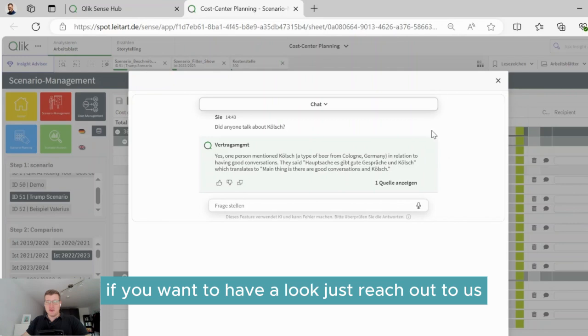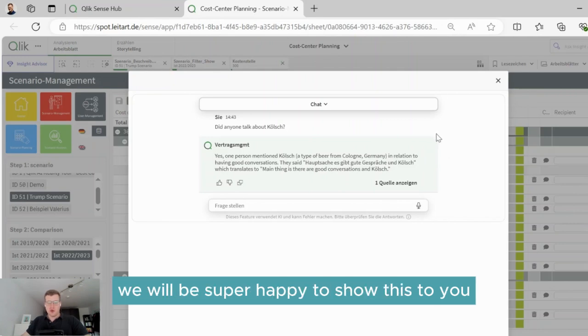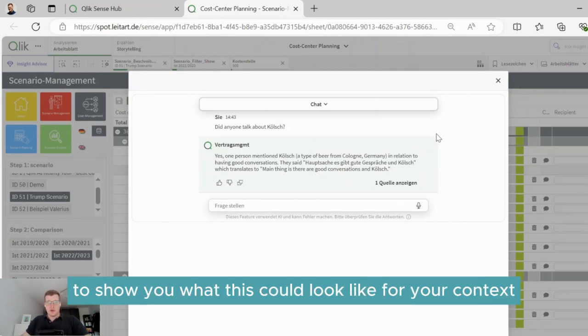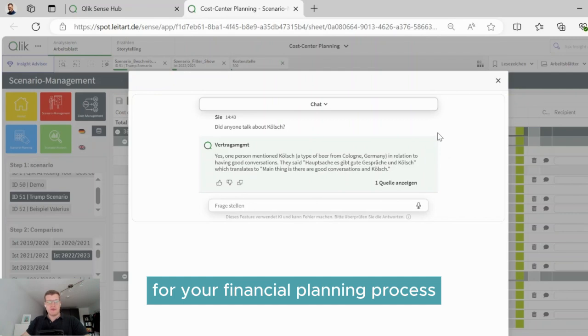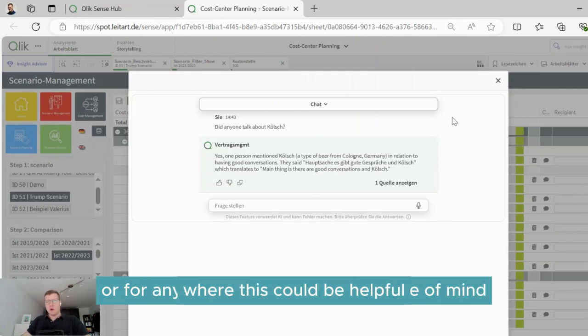If you want to have a look, just reach out to us. We'll be super happy to show you what this could look like for your context, for your financial planning process, or for any other process that you have in mind where this could be helpful.